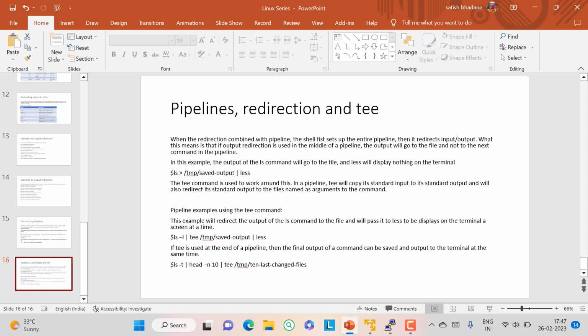Okay, the tee command is used to work around this. In a pipeline, tee will copy its standard input to its standard output and will also redirect its standard output to the files named as an argument to the command. Pipeline examples using the tee command. This example will redirect the output of the ls command to a file and will pass it to less to display on the terminal a screen at a time.